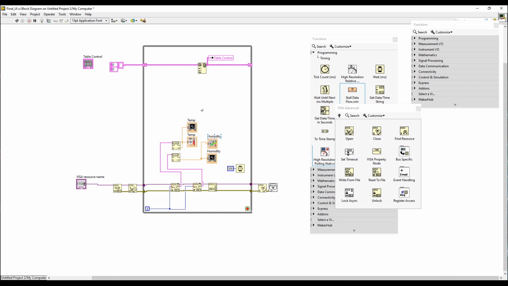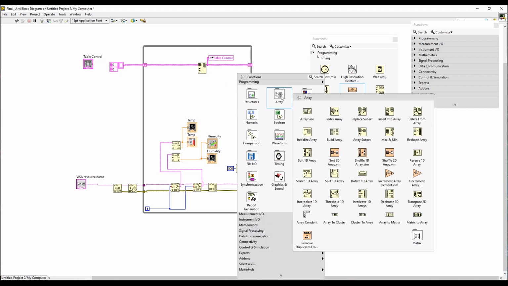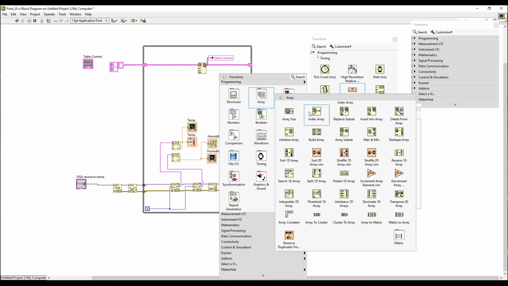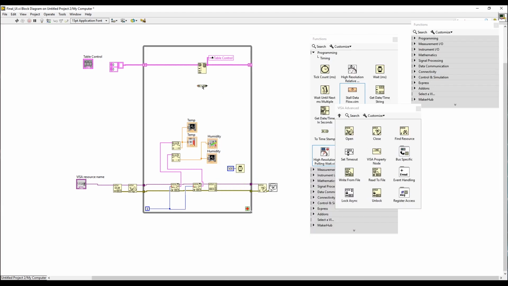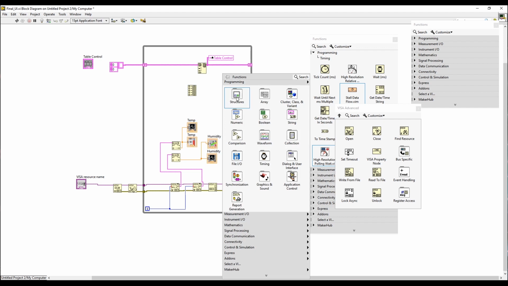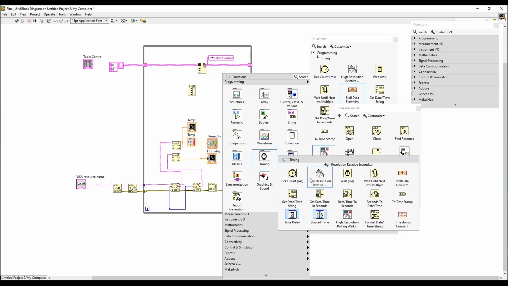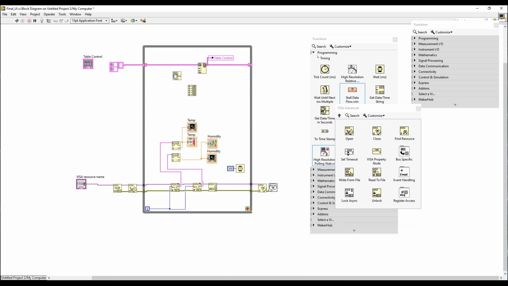Now we will create a build array function. So go to array and select the build array, and place it here. You can expand it like this to increase the array size. So from which data will the array build? For the first data we will put the time. So to get the time you have to go to the timing, and take this one, get date or time in seconds, and place it here.